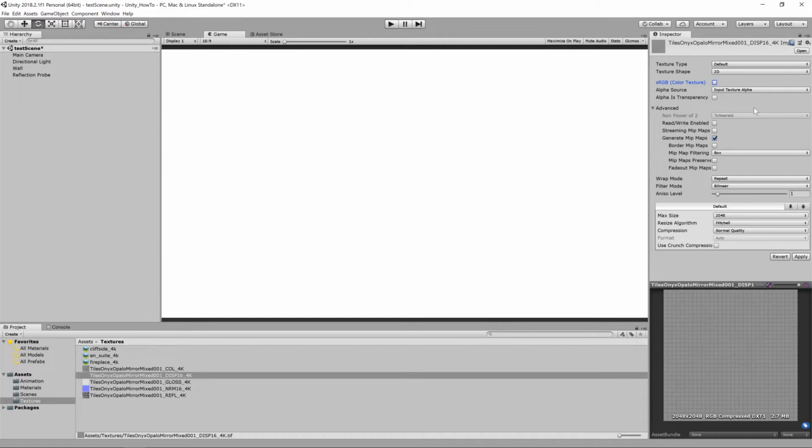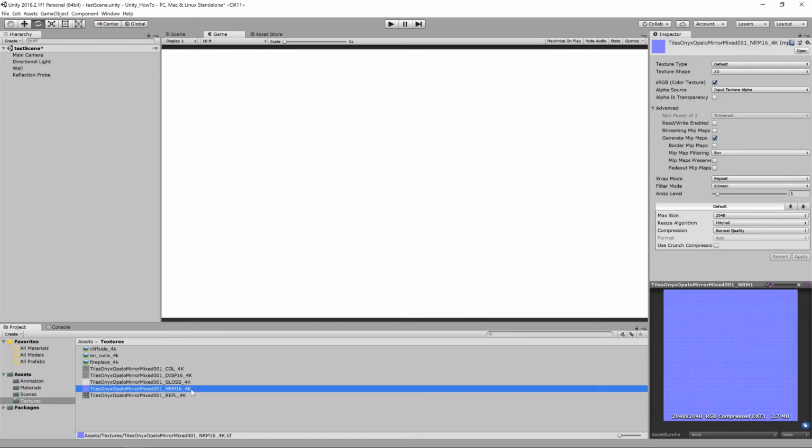It's to stop the engine's color profile from messing with the values. We want the raw data from this texture in our material, so we'll untick that, change this to 4K as well, and hit apply. We'll do the exact same for the normal.